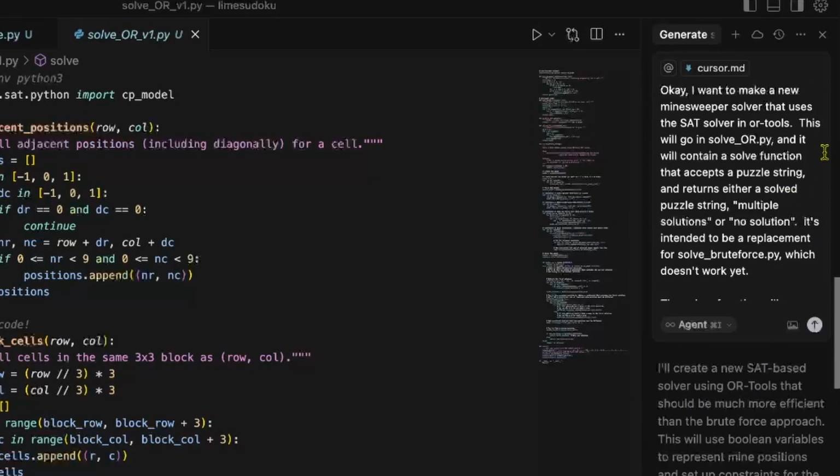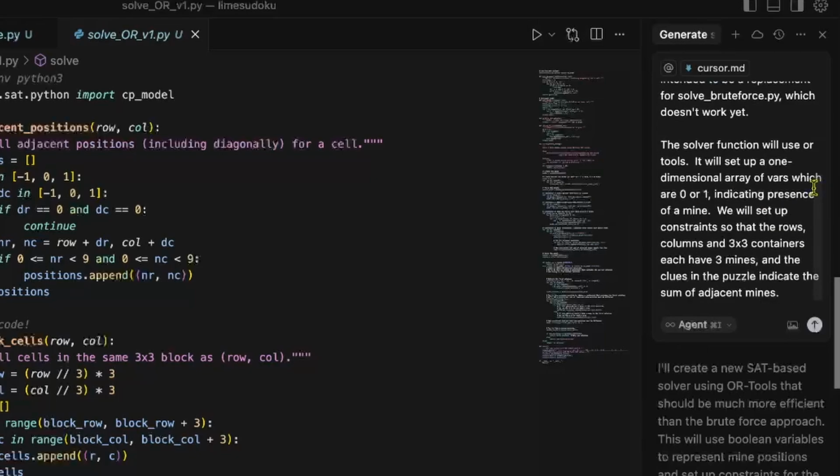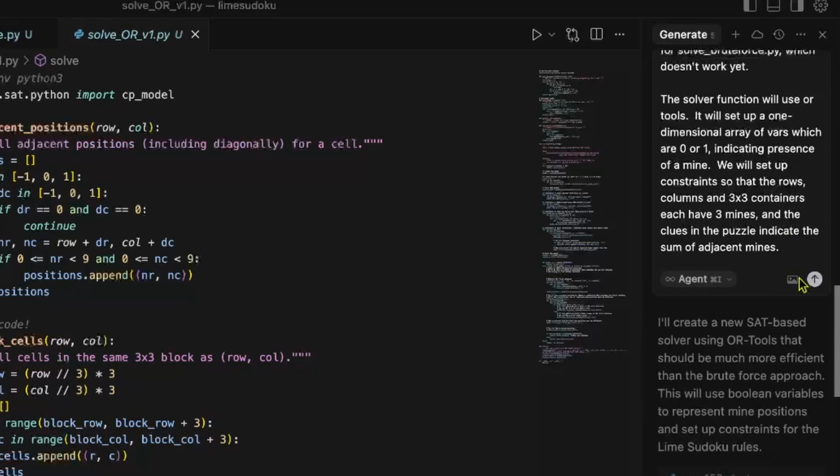I said, in part, I want to make a new minesweeper solver that uses the SAT solver and OR tools. This will go here. It will contain a solve function that accepts a puzzle string and returns either a solved puzzle string, multiple solutions, or no solution, and so on. The solver function will use OR tools. It will set up a one-dimensional array of vars, which are 0 or 1, indicating the presence of a mine. We will set up constraints so that the rows, columns, and 3x3 containers each have 3 mines, and the clues in the puzzle indicate the sum of adjacent mines.